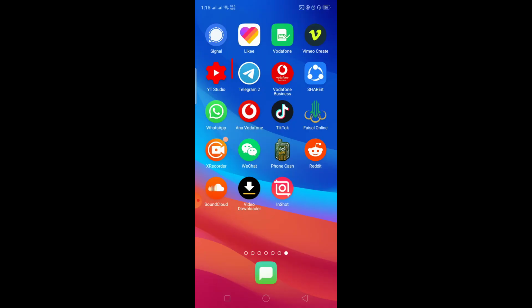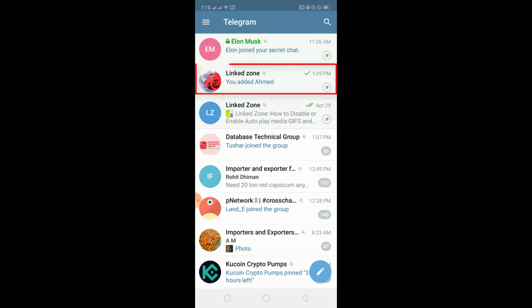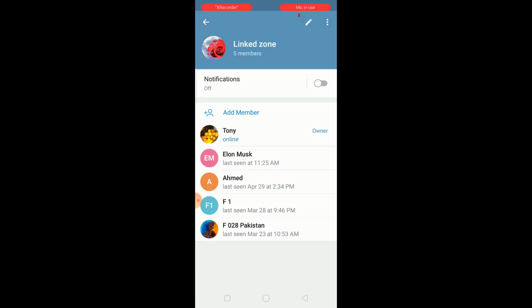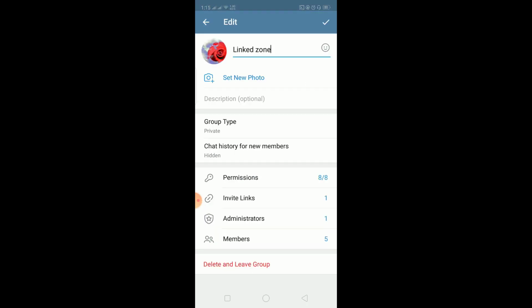At first, tap on the Telegram app icon. Press on your Telegram group. Tap on this icon. After that, press here. Click on members.